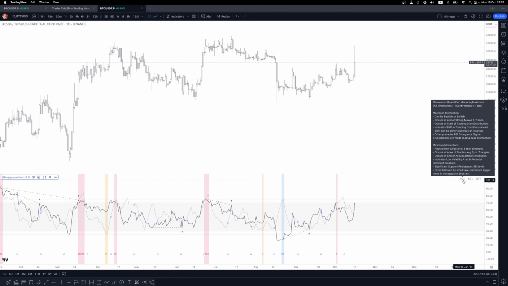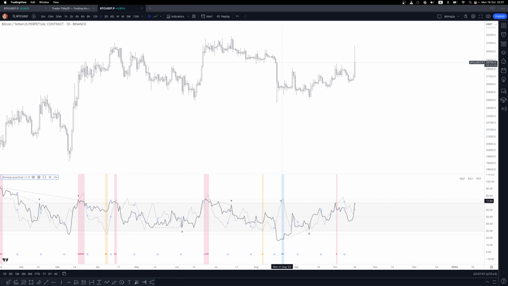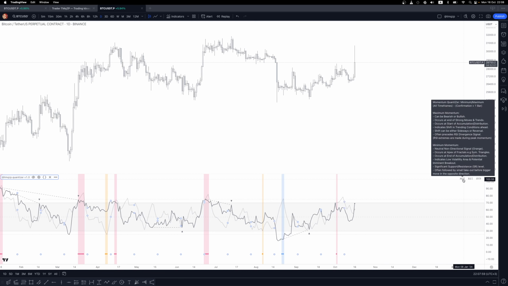Maximum momentum. So those are the highs on the MQZ oscillator. They can be bearish or bullish. So it's a little bit counterintuitive when you're not used to it, maybe. So it takes a while. Just give it a second to sink in. Can be bearish and bullish. It occurs at the end of strong moves and trends, right? So if you have a strong trend or strong move to the upside or to the downside, that's usually when they start appearing.